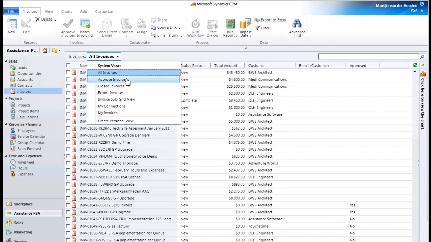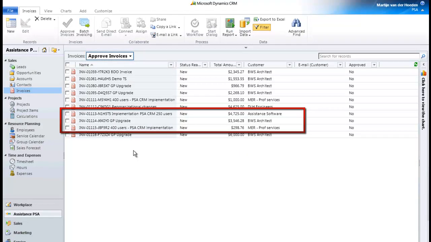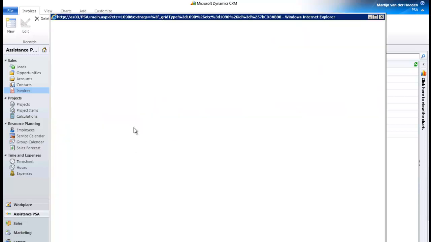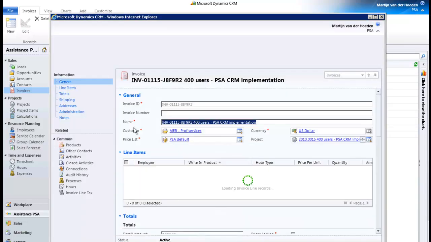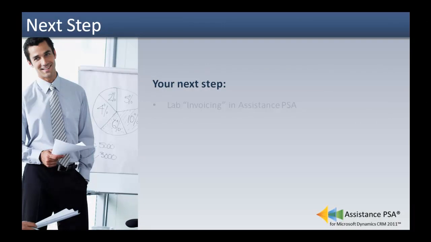Now change the view of the list display to Approve Invoices. You will find your newly created documents here. Click on a line. PSA will open up the invoice for your review. From here, simply follow the same steps as with the single billing process. You are now ready to invoice your projects. Your next step is to do the exercises defined in the lab Invoicing.